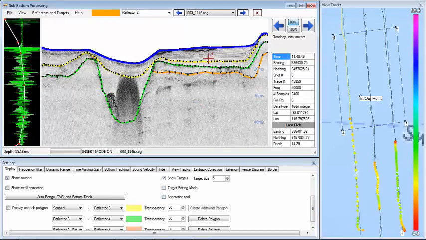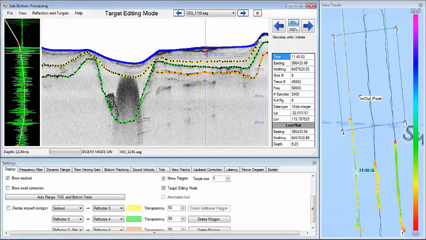You can also add targets into your data, and I might want to put a target if I saw a pipeline or something like that. I merely right-click, add the target, and the target is visible there. I can also edit the target by moving it around. If I'm not happy with the position, I'll just move the target to another position and save it, or I can actually delete the target if I want to.